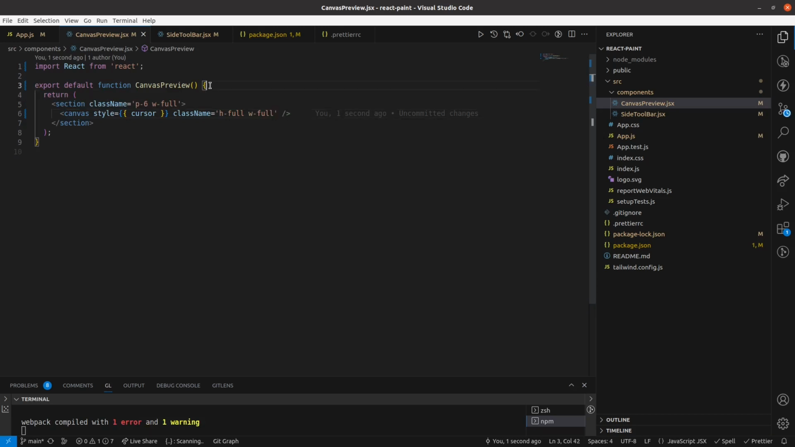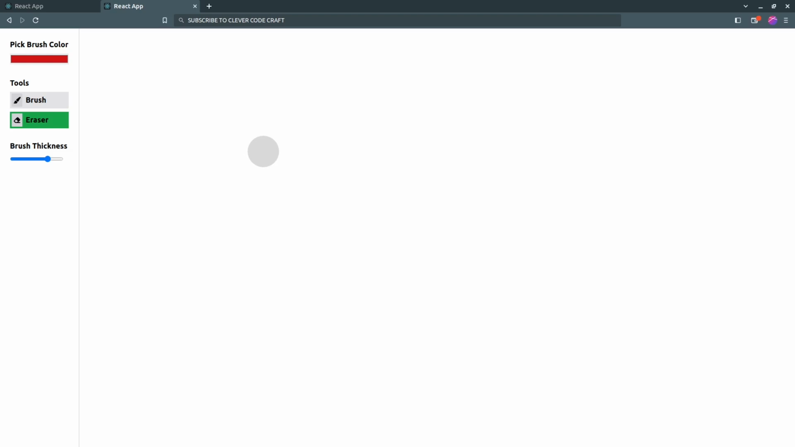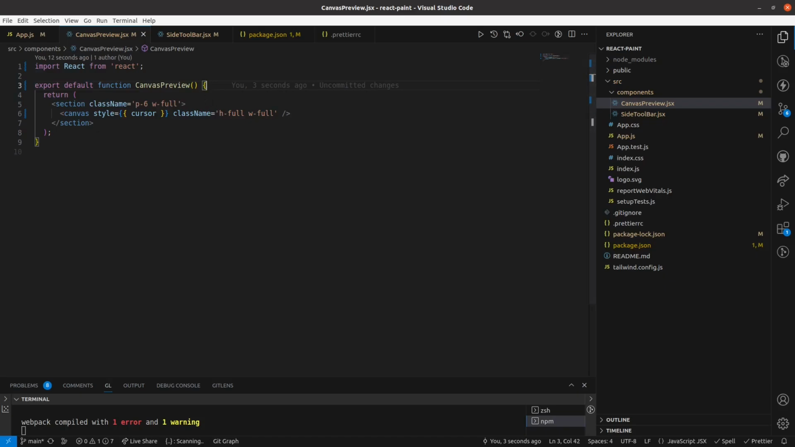Now same for the canvas preview.jsx file. Here we have the canvas. This is the canvas where we can draw. And here I'm going to define the cursor variable.